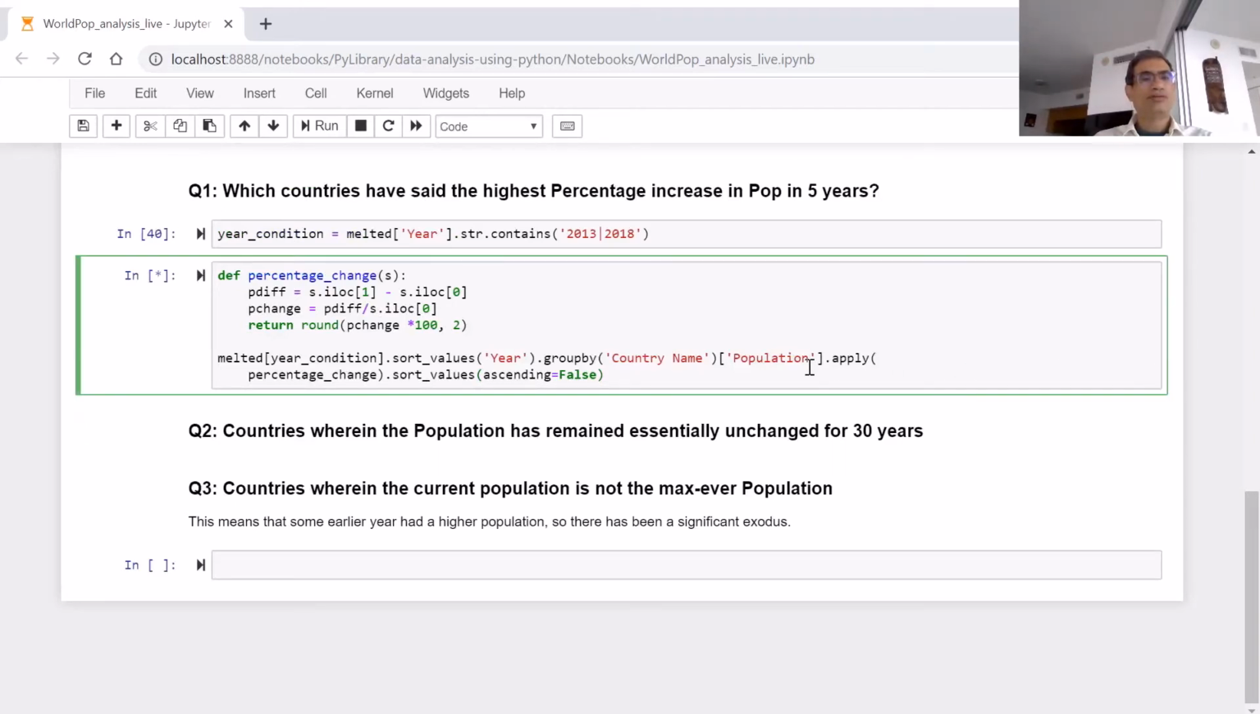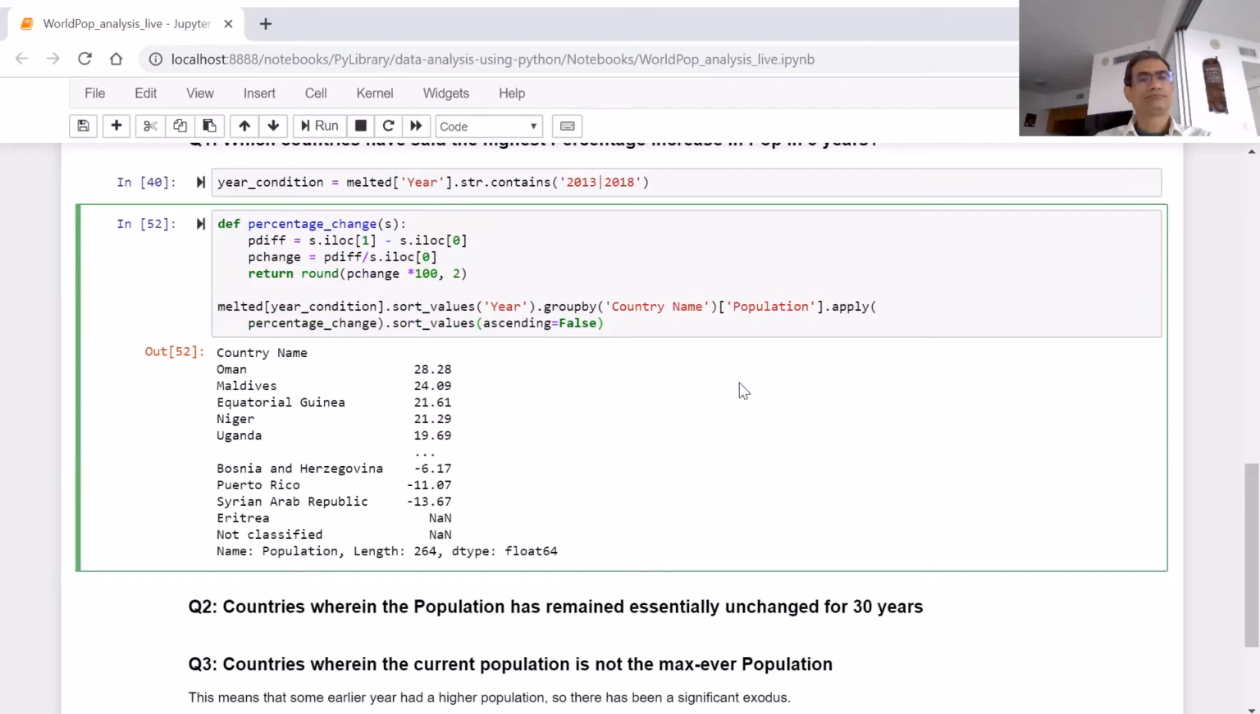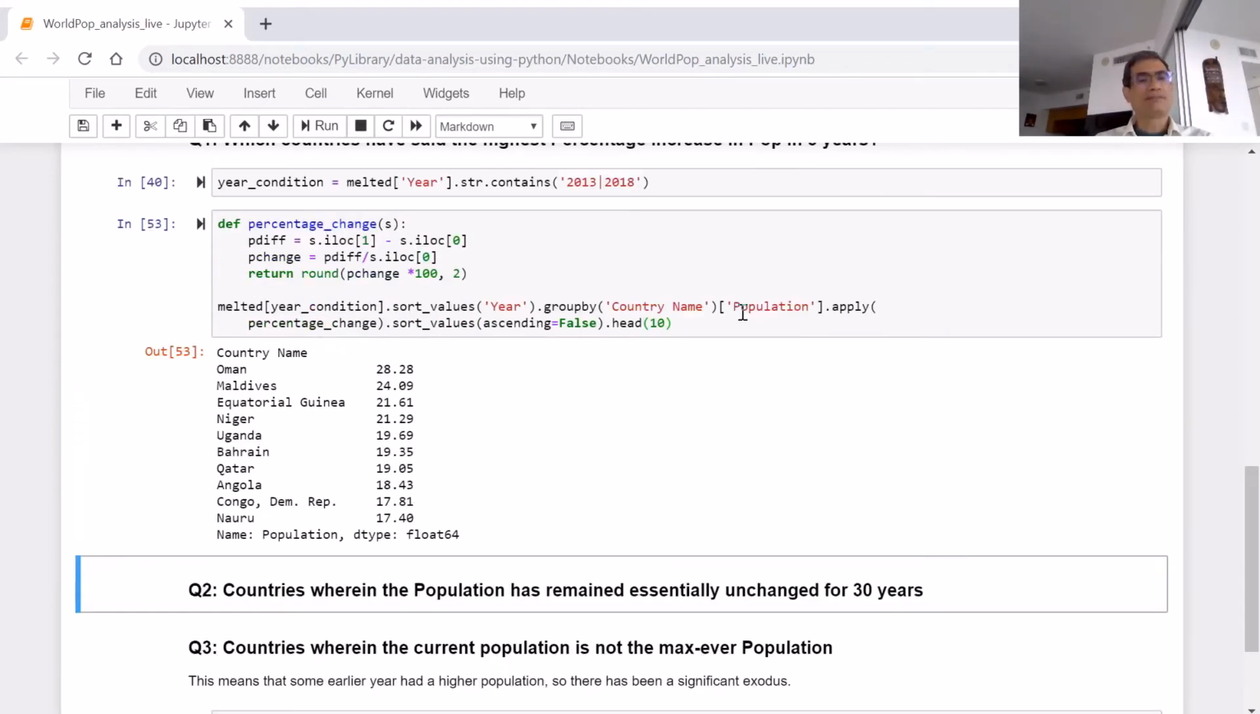If I run this now, why is it not running? There. For some reason it took longer, but finally we got our answer. Oman, what's going on with Oman? 28% increase. Okay, maybe I just want to see the top 10 countries. Okay, question 1 is finally solved.